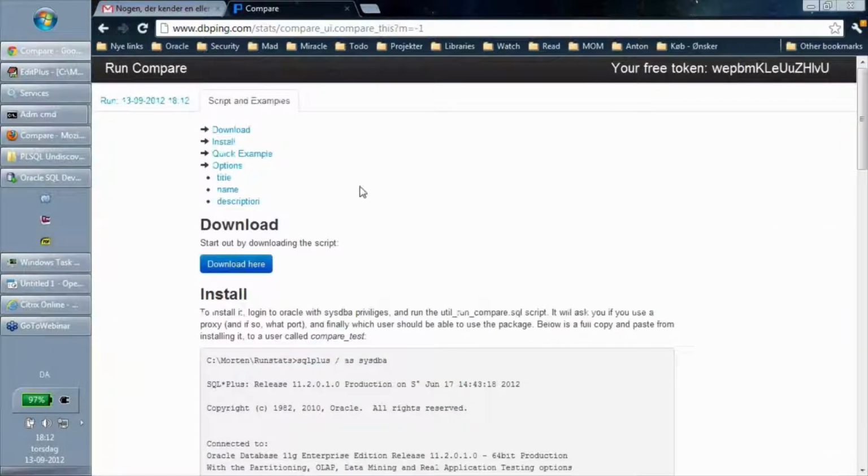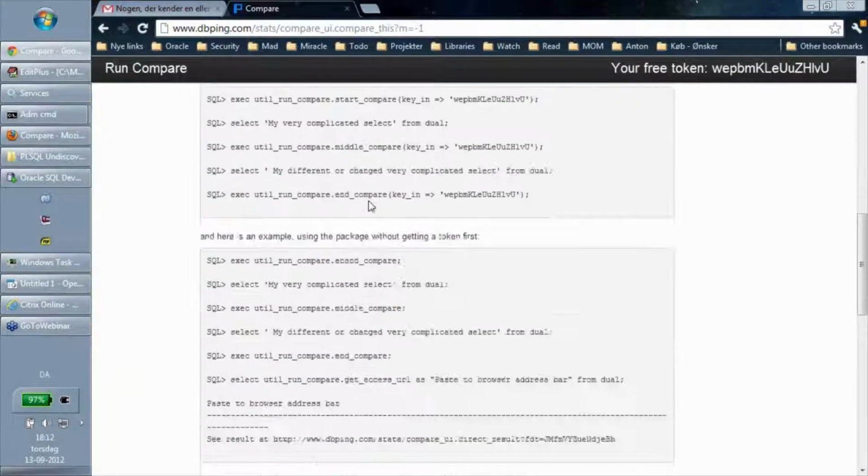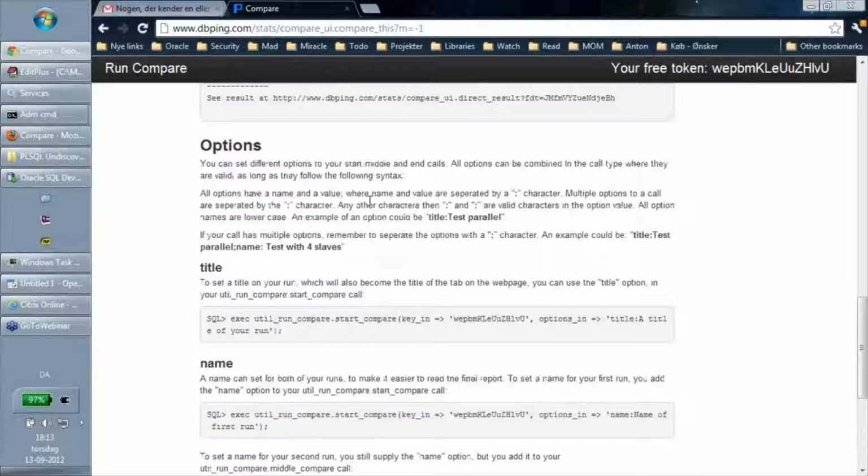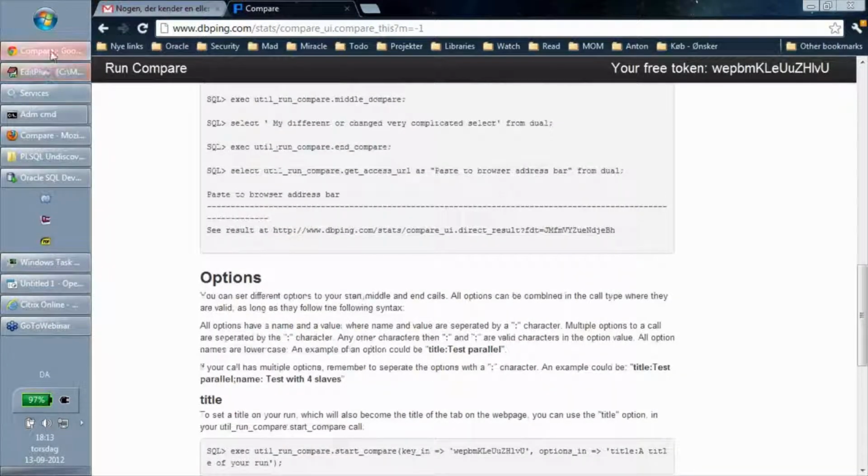And on the website you can download the code, you can see examples of how you do it, if you have a key or if you don't have a key. There are all types of options you can give to it.